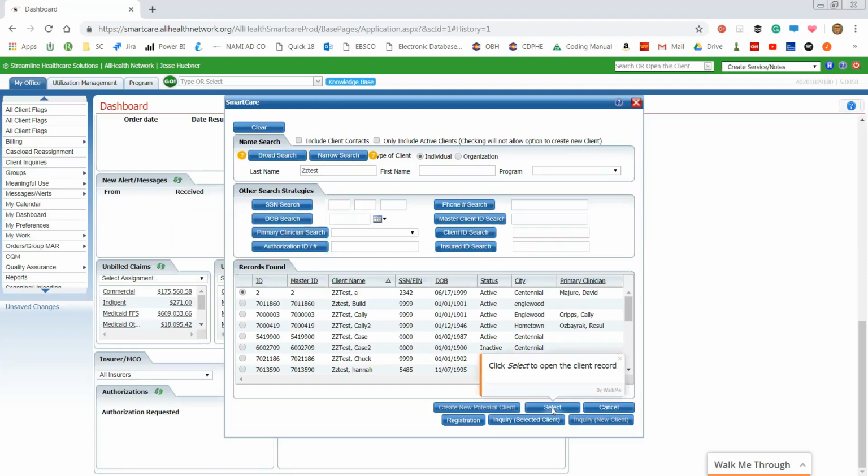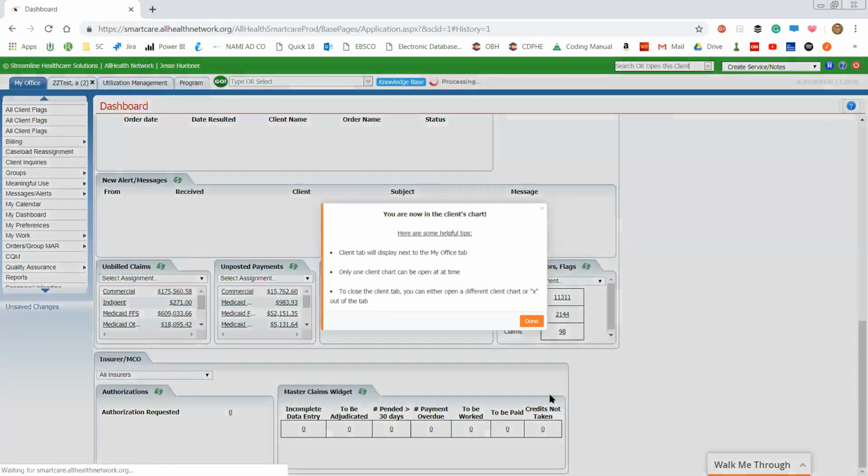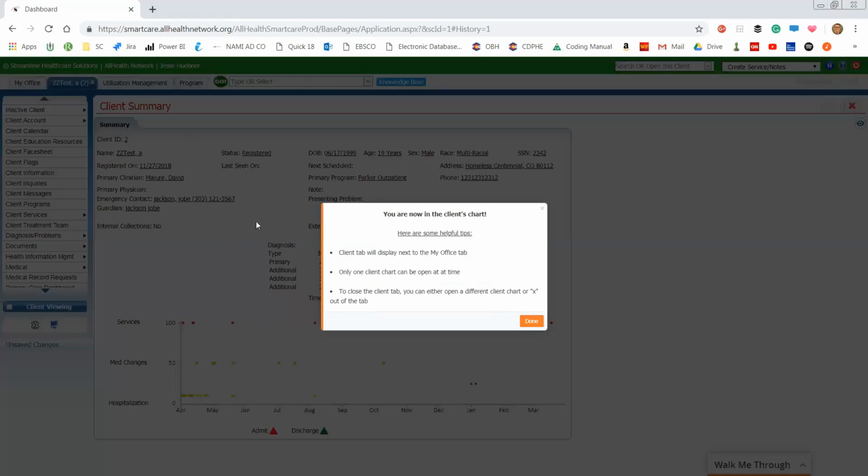And then the next step here is to select. Behind, in the grayed out area, we've got this test client open, and now you're completed. So you're now in the client's chart. And again, we've given it all of these prompts.